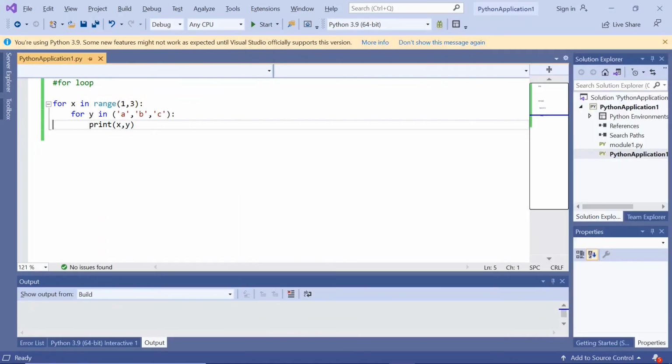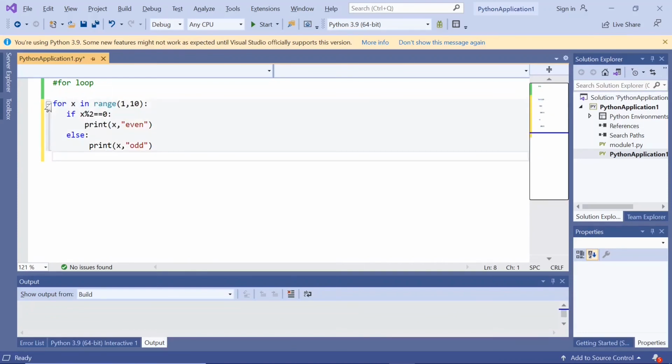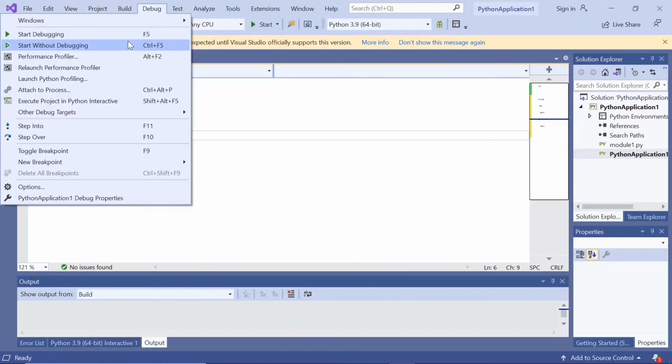Now let us find even and odd numbers between numbers 1 to 10. So here for x in range 1 comma 10, if x modulus of 2 is equal to 0, modulus of 2 means the remainder. If it is 0, then print x even, else print x odd. Let us execute this.